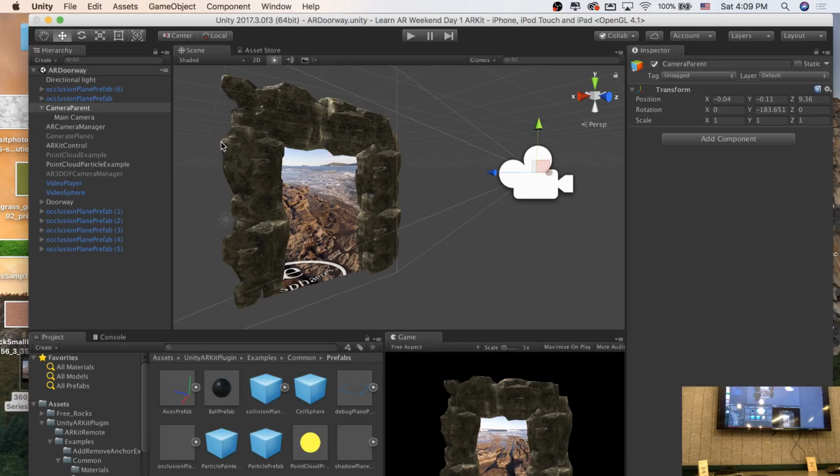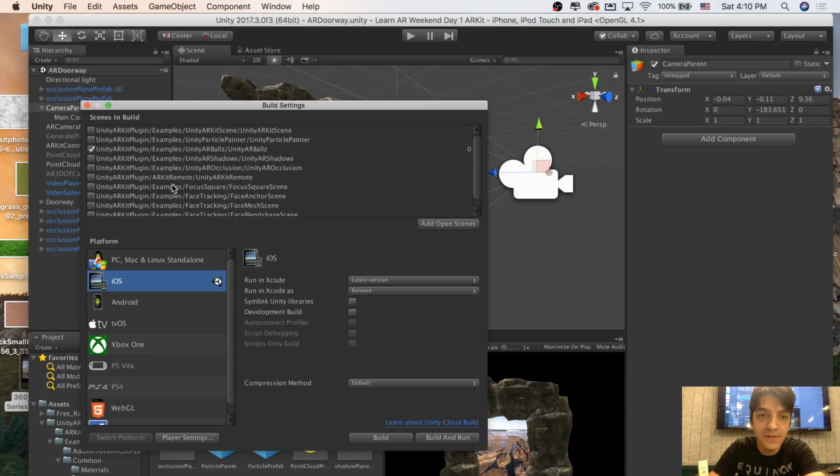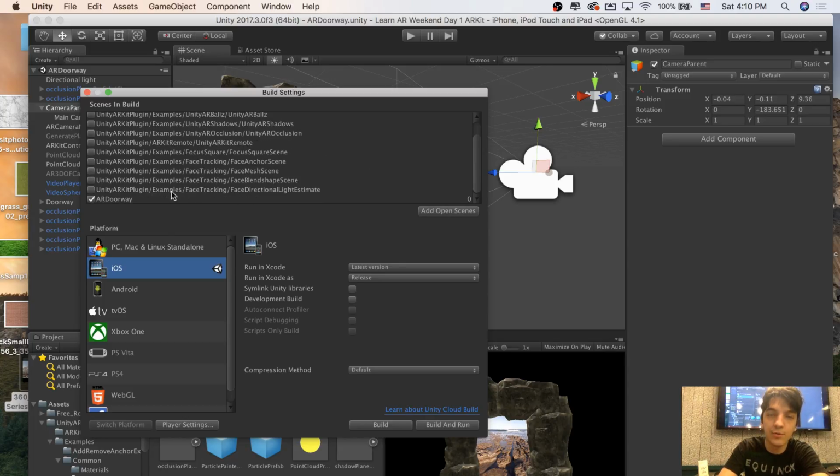So now, go to File, Build Settings, and in these scenes, uncheck that Unity AR ball scene from earlier. What you're going to click is this button here. It says Add Open Scenes, which is going to add the scene that we're currently in, which is the AR doorway scene. It might not show up right there, but if you scroll down, you'll see it. It should be AR doorway checked, the scene that we just made.